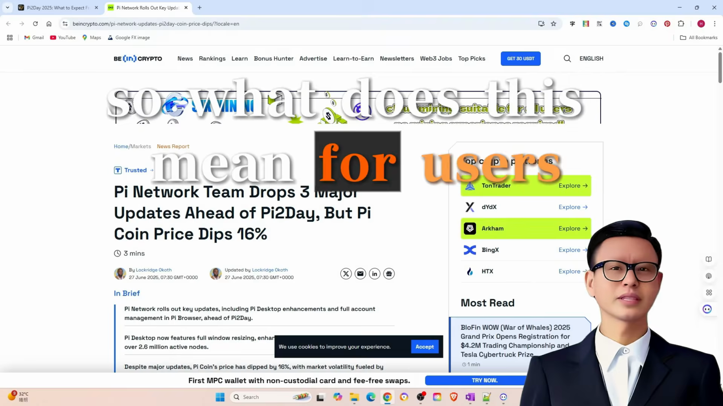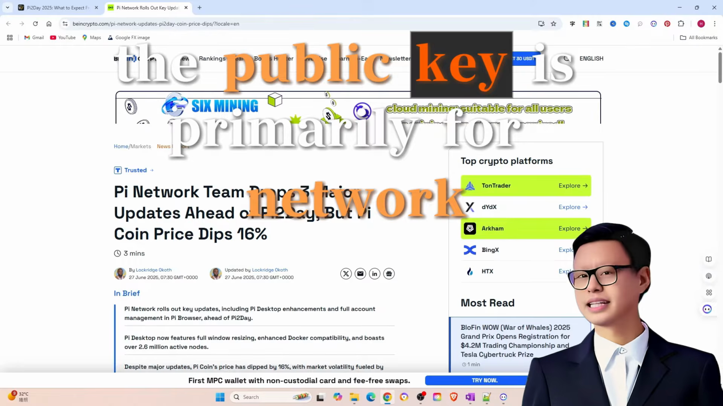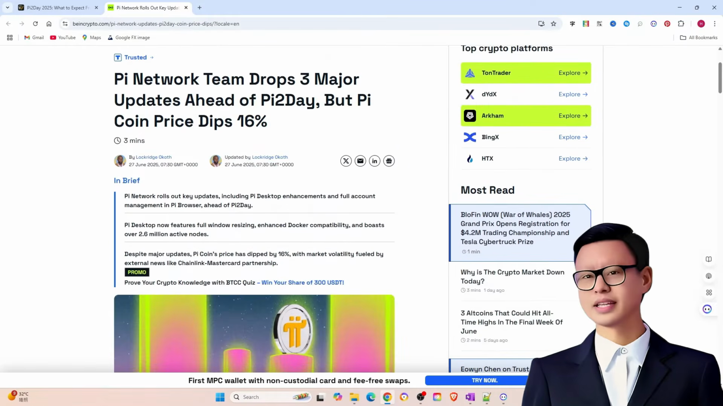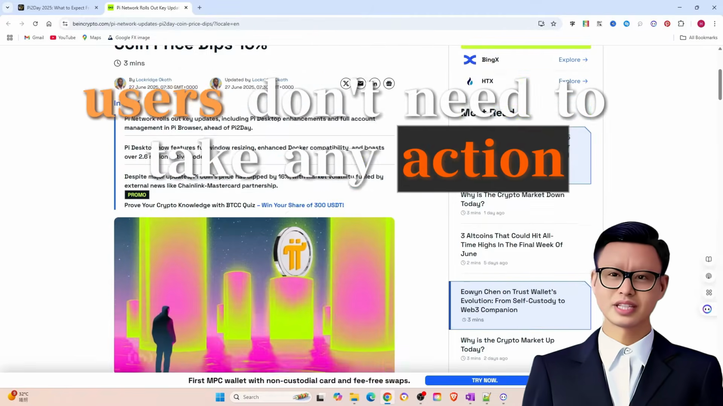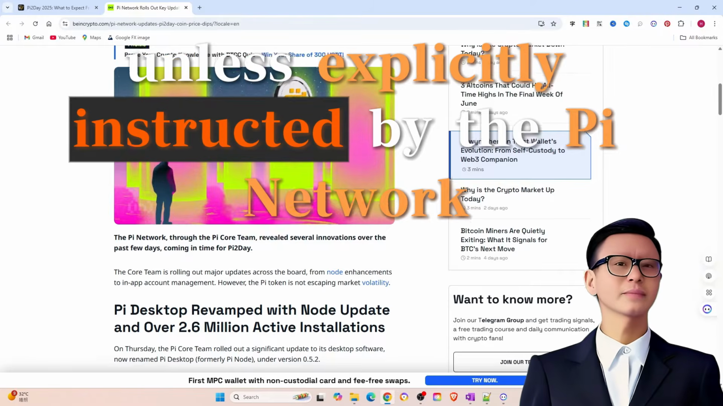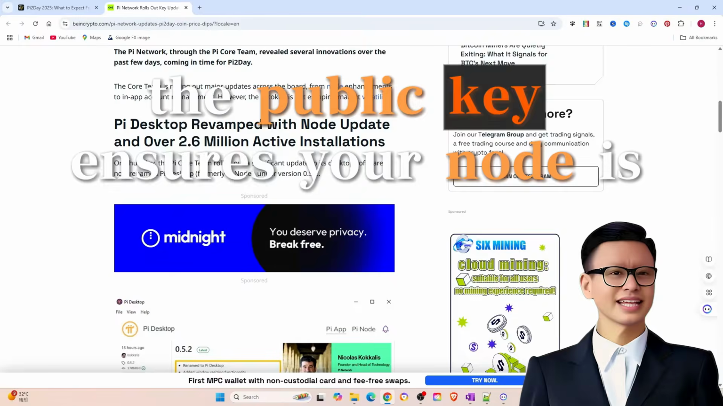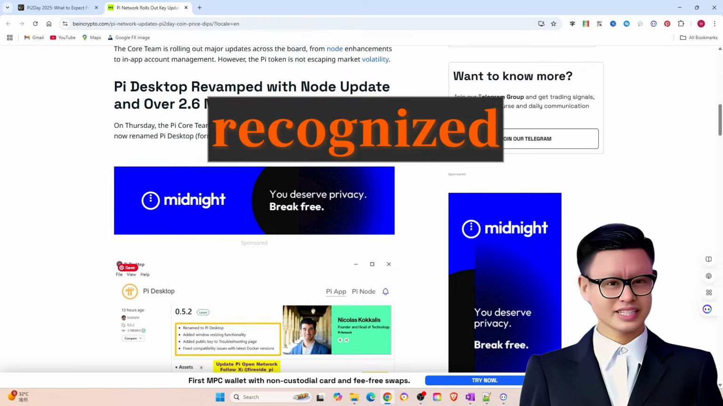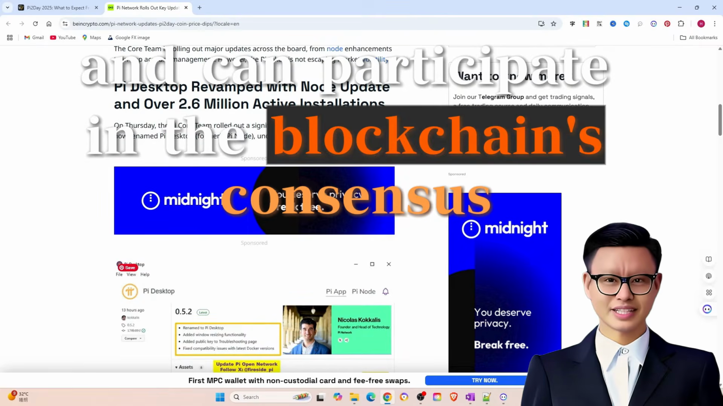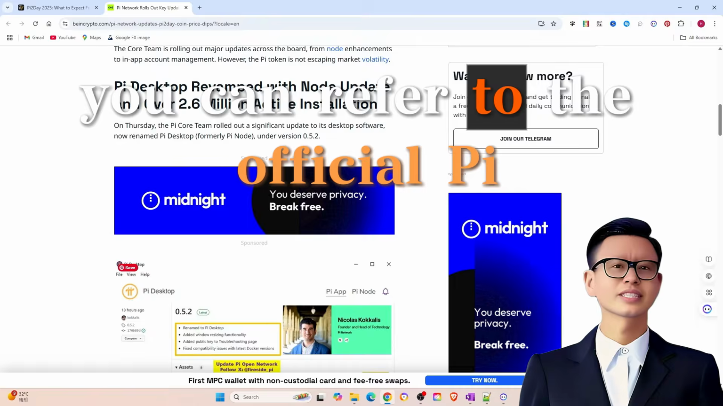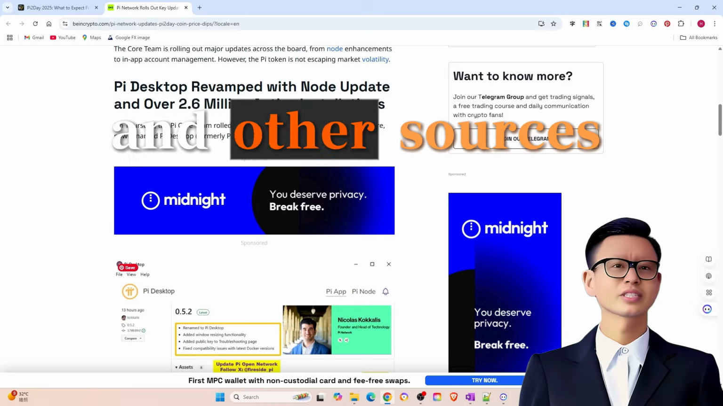So what does this mean for users? The public key is primarily for network-level operations and security. Users don't need to take any action unless explicitly instructed by the Pi Network team. If you're running a node, the public key ensures your node is recognized and can participate in the blockchain's consensus mechanism. For more details, you can refer to the official Pi Network blog and other sources.